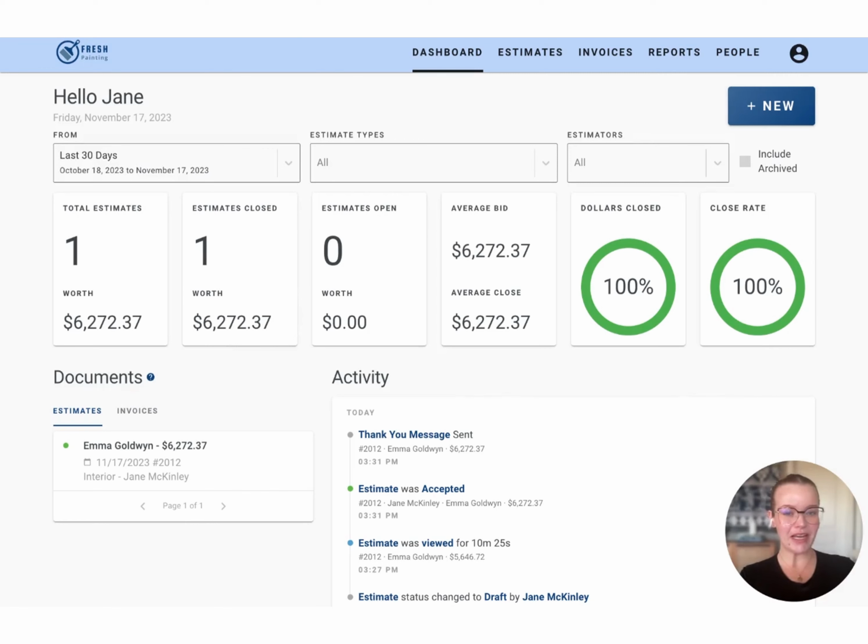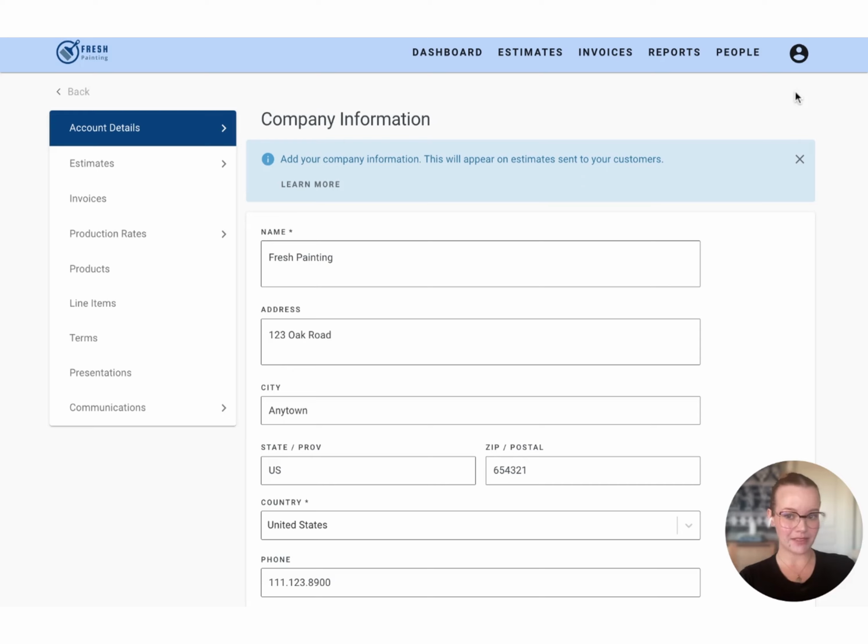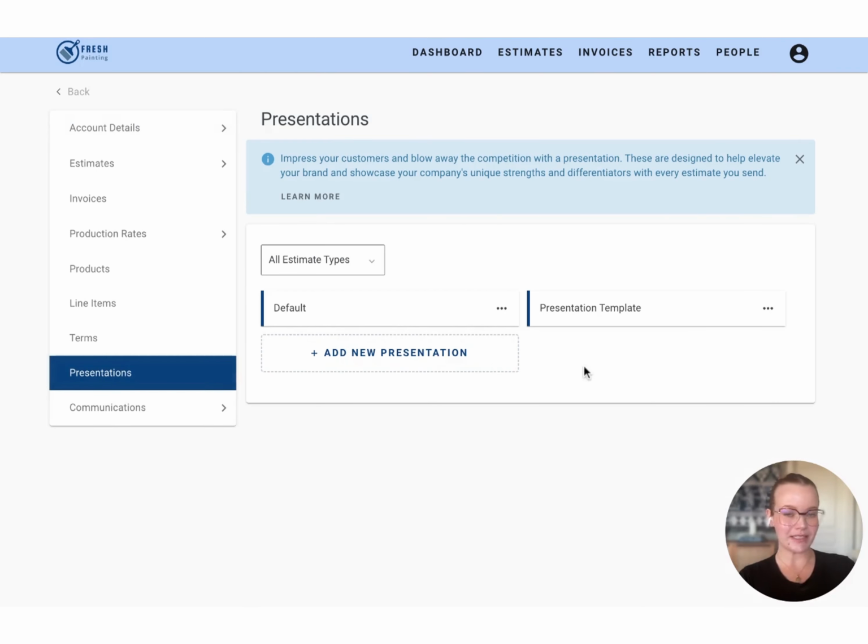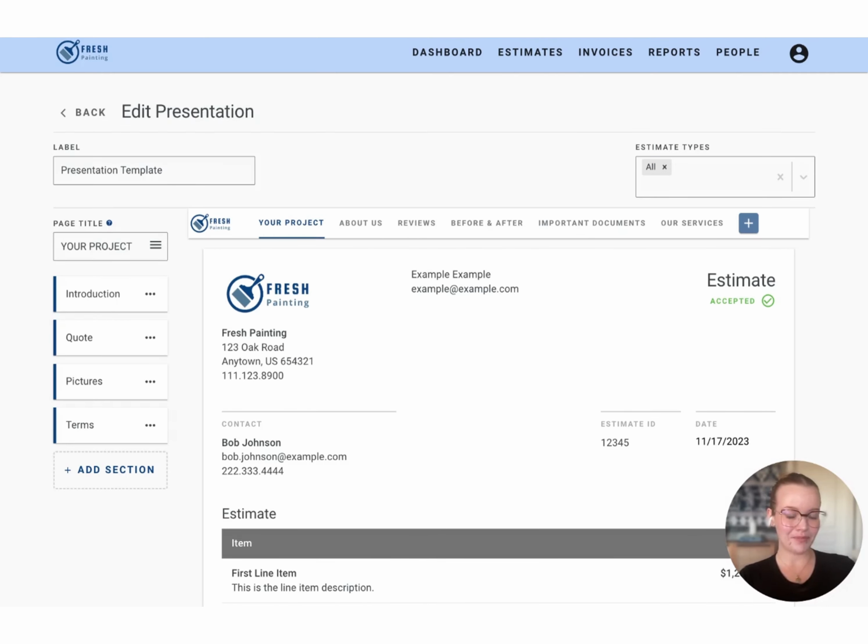Make it your own. To get the presentation template loaded into your account, reach out to our team at support@paintscout.com and we can have that uploaded for you. Once that's ready, you can click on your person icon followed by the account settings and select the presentation section. See here the presentation template has been uploaded and we're going to click on it to edit it.